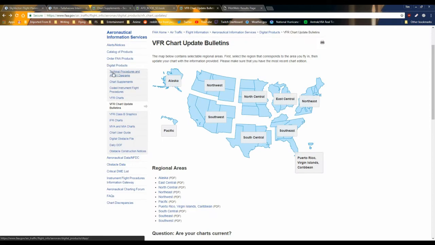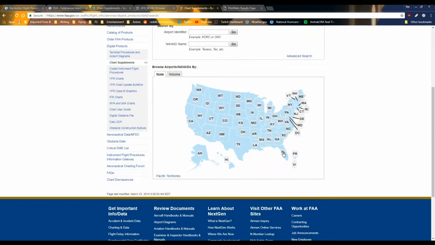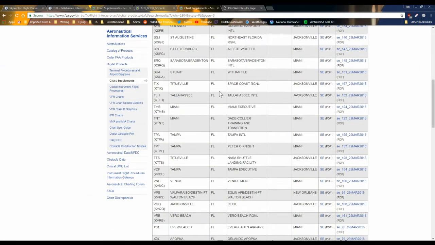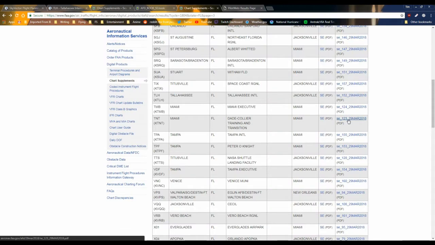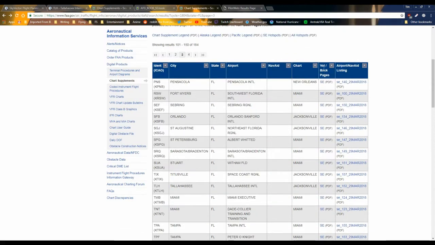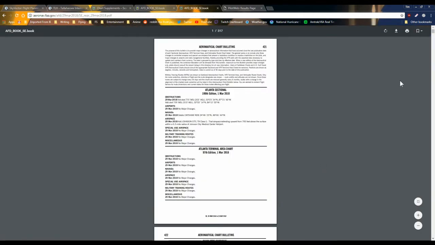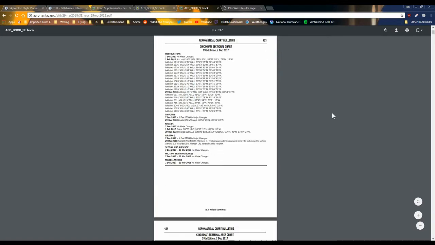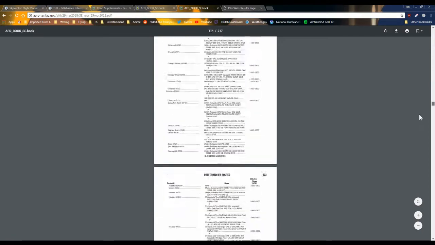If you were to go to the regular chart supplements bulletin search, we want Florida, and we want Tallahassee. Here's Tallahassee. Of course, we have this thing, which we can get from SkyVector. But if we click the link right next to it, Southeast, this is the volume back pages. Click this link, and here is the full back pages, including the VFR sectional update information and all the other useful information I just went over.